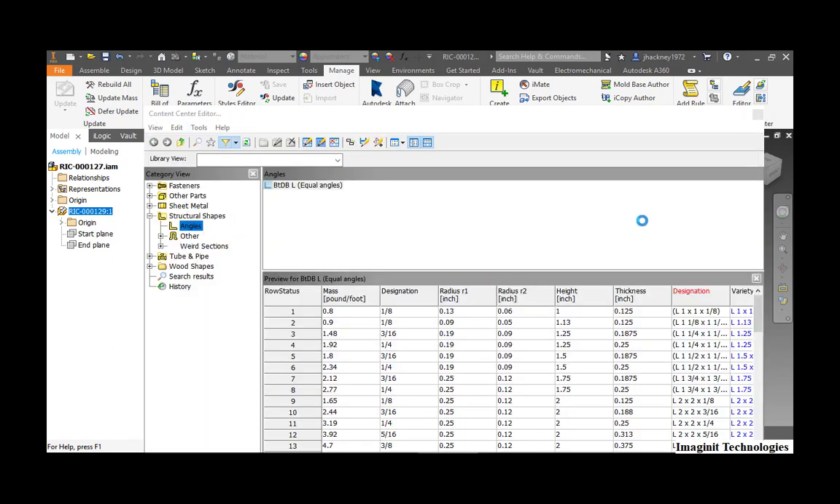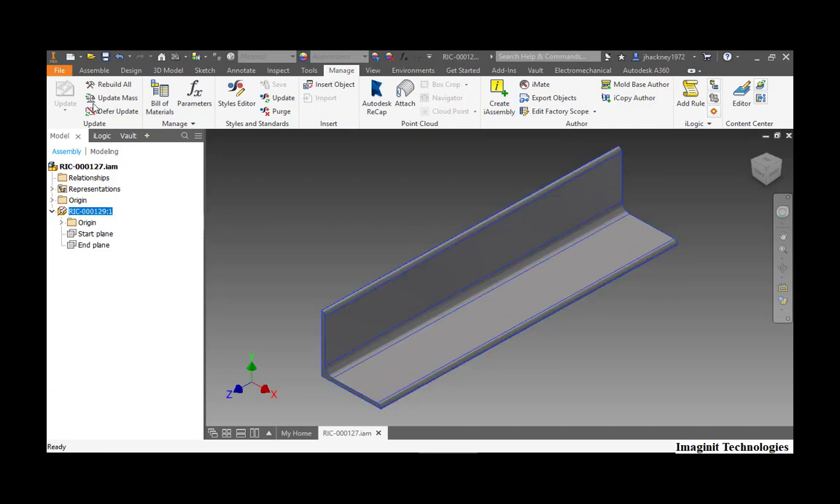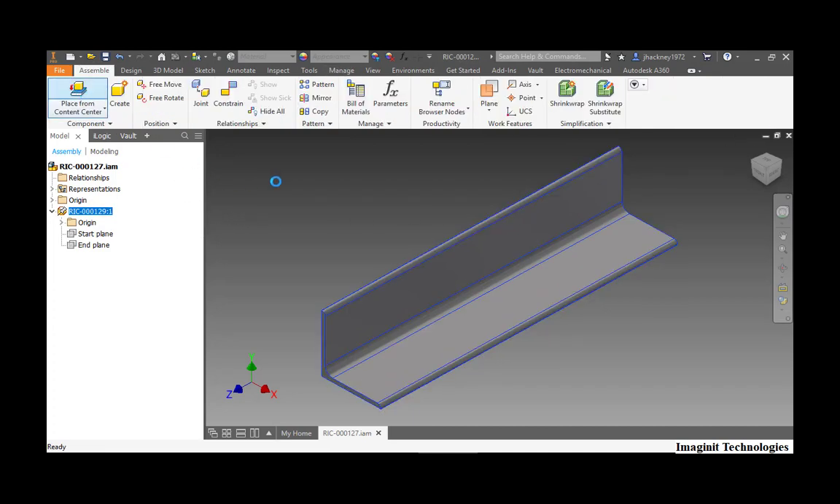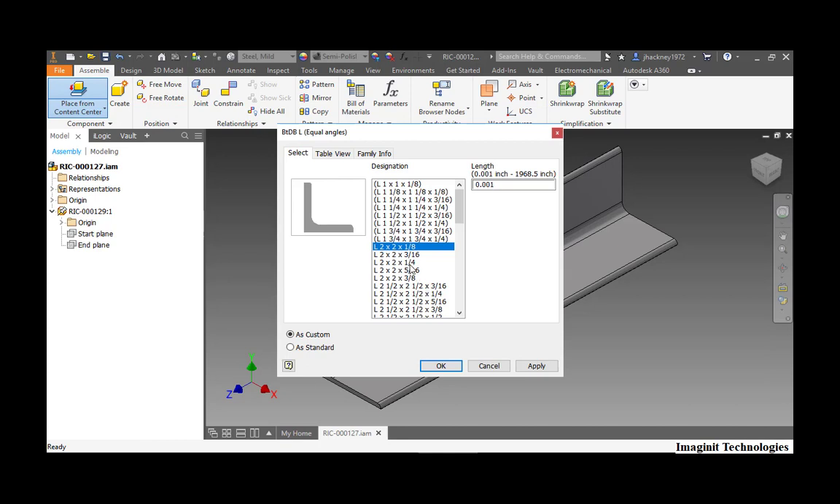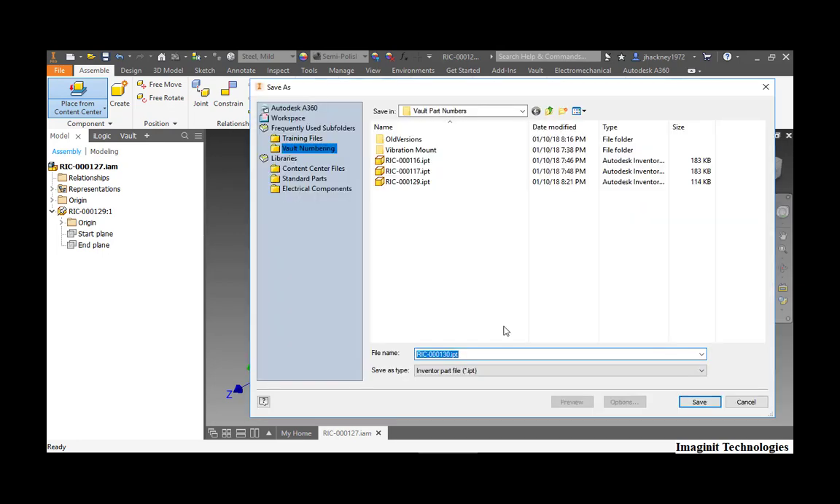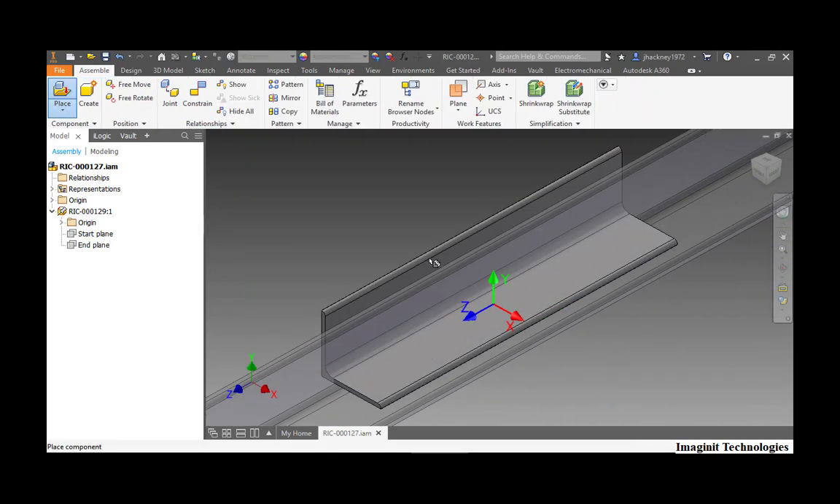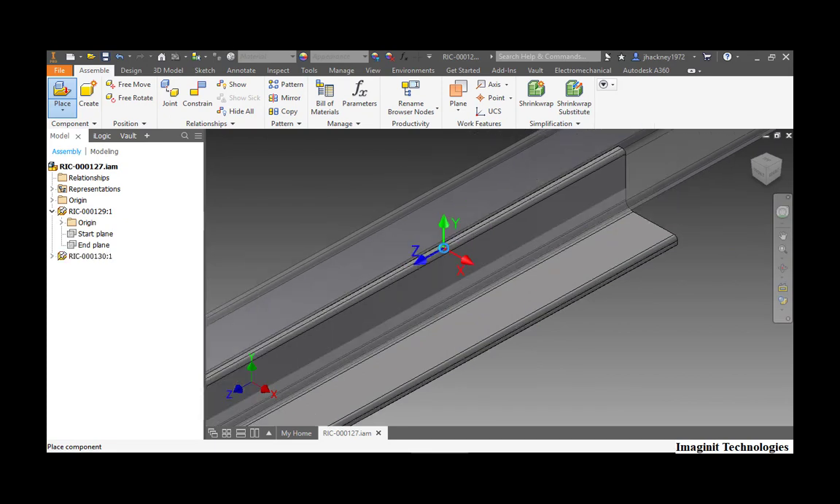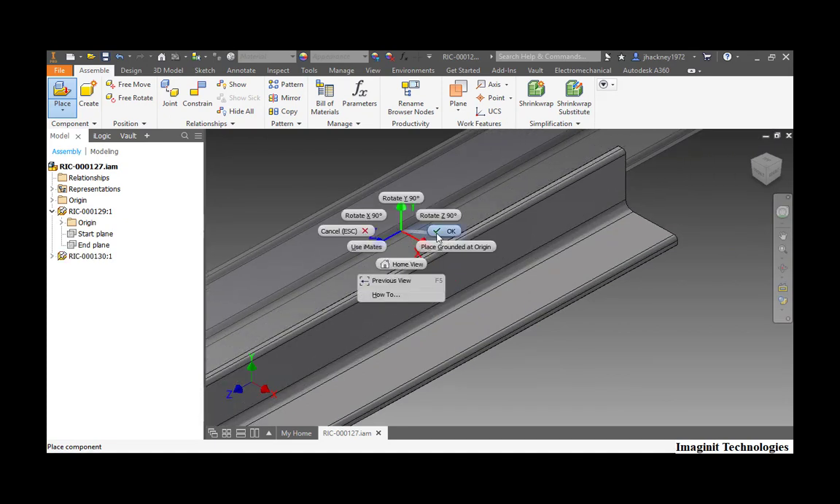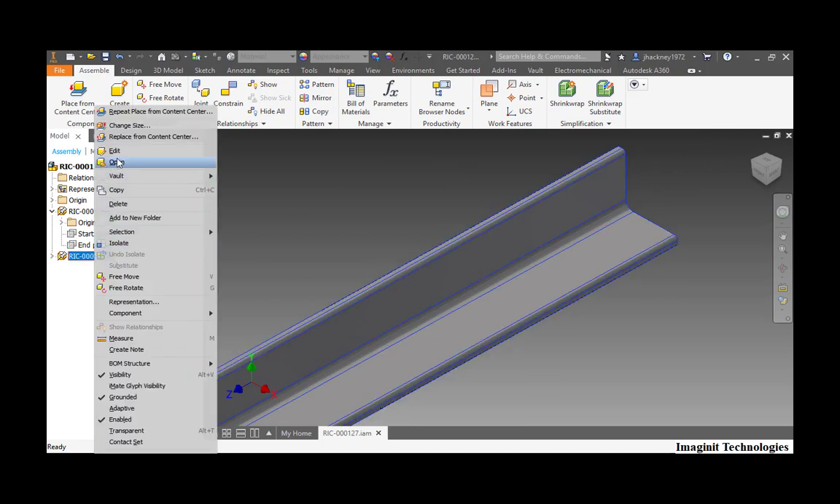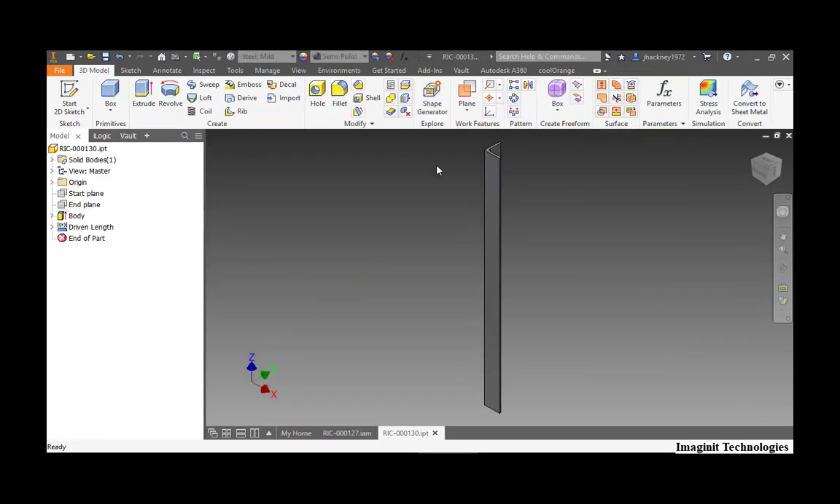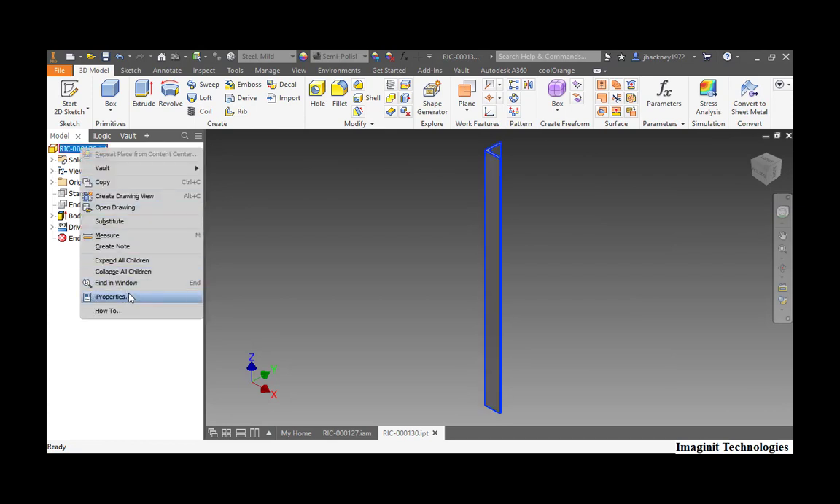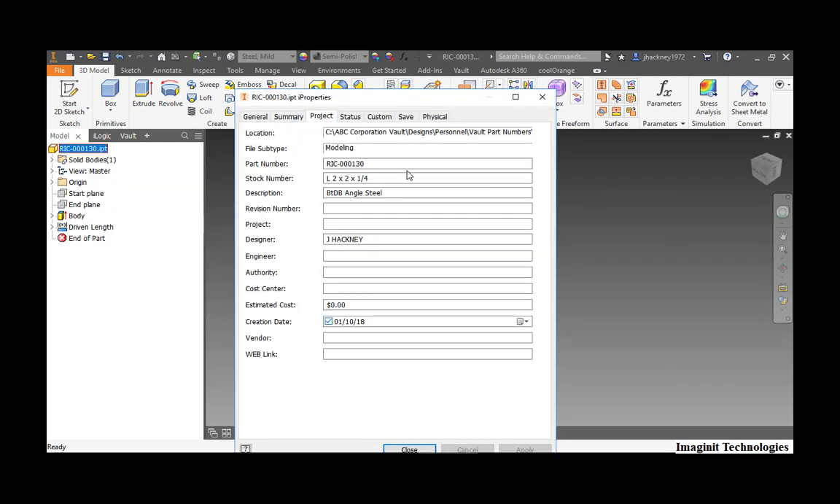Publish it back out, and now if you place a part from the Custom Content Center library as custom, the numbering comes in. Place it, and now in the part, you'll see that the part number is the actual vault number.